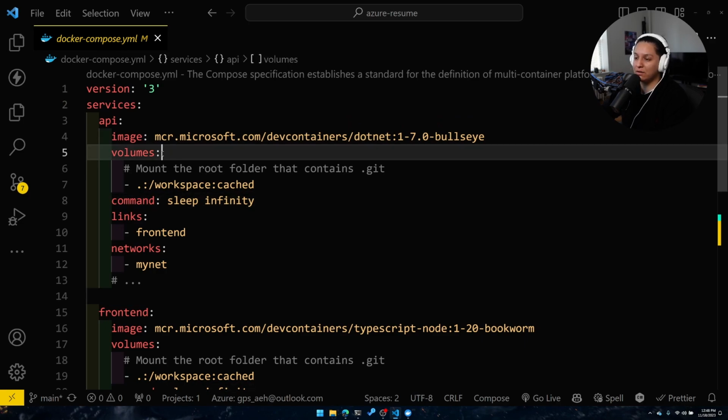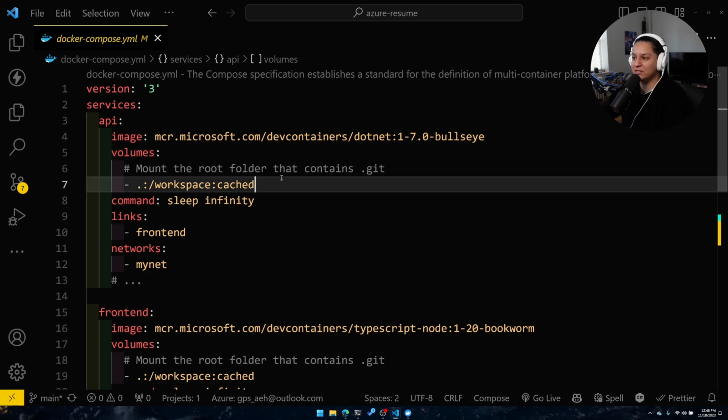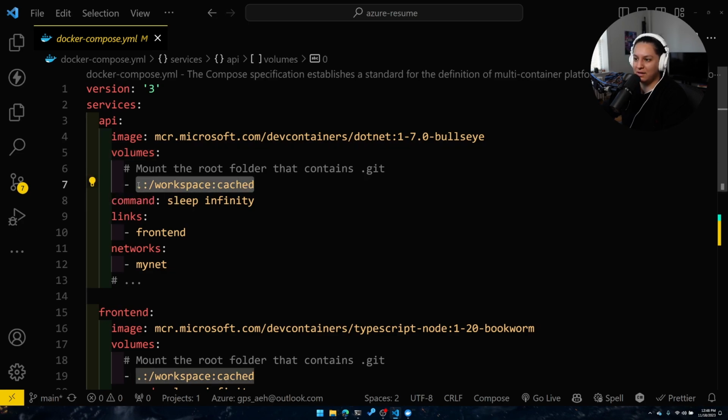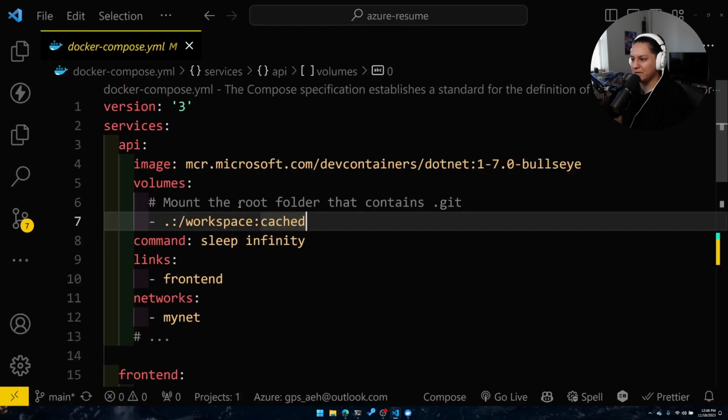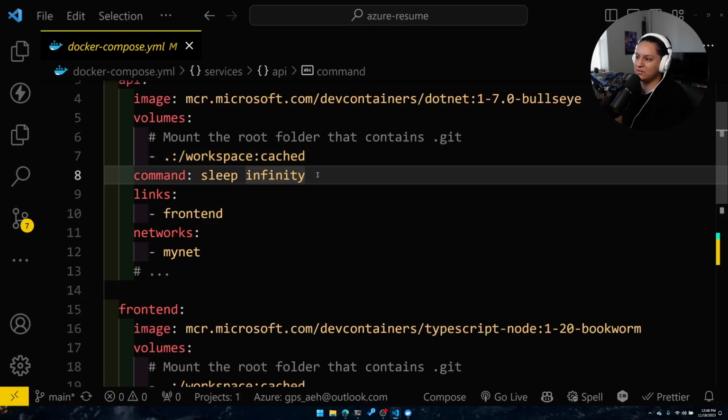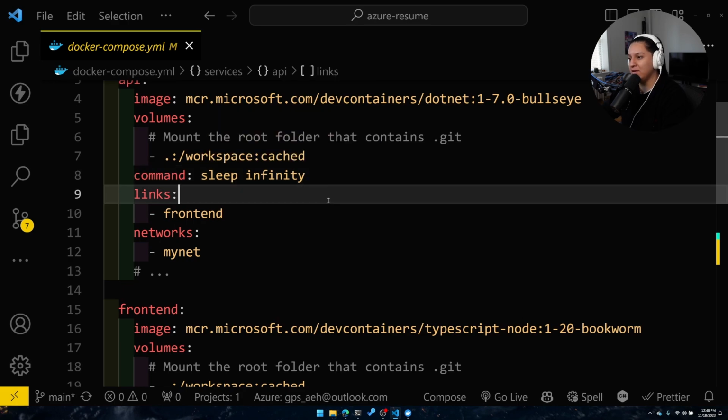Now, the volumes is what allows the container to know what the workspace is and allows Git operations. So that's why, if you have your git folder at the root level, you just need to point it there, which is what usually happens. I'm going to make this a little larger here. Sleep infinity, so the container keeps running in the background. Again, to avoid it going to sleep when you're not working, whatever, okay?